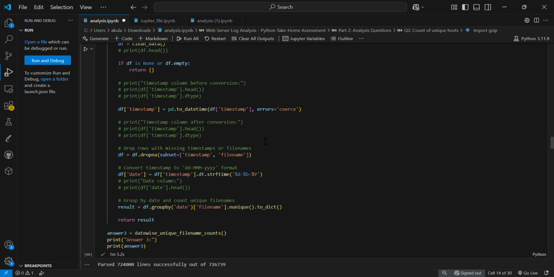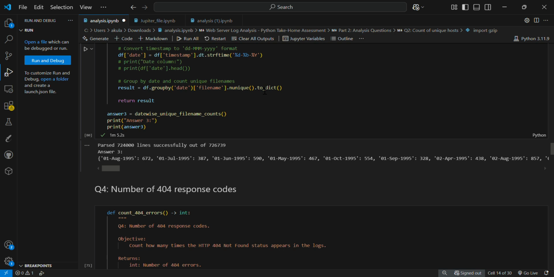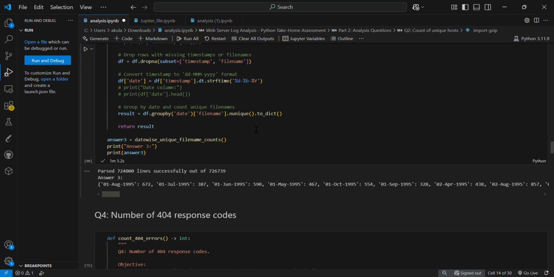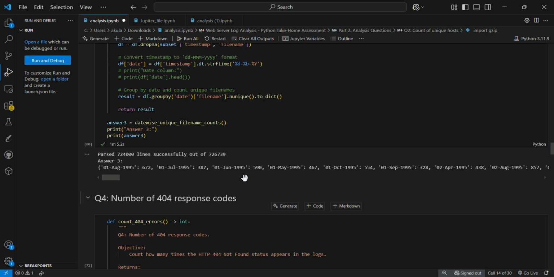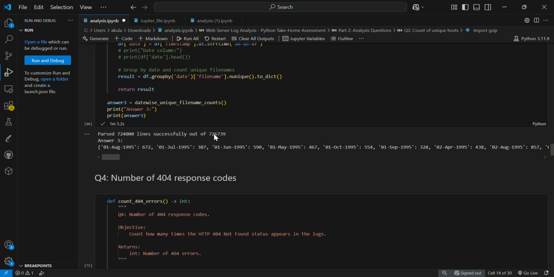Sure. So I have converted the data into a timestamp format. Then, if you can see, I grouped all the data by date and counted the unique values here. You can see we have data from August 1st, 1995 to 31st May 1995, 571, and so on. So this was the third question.